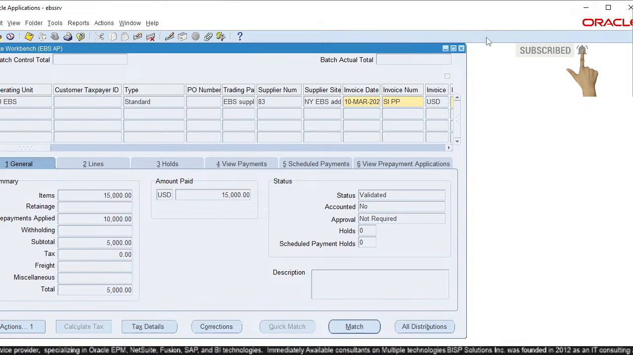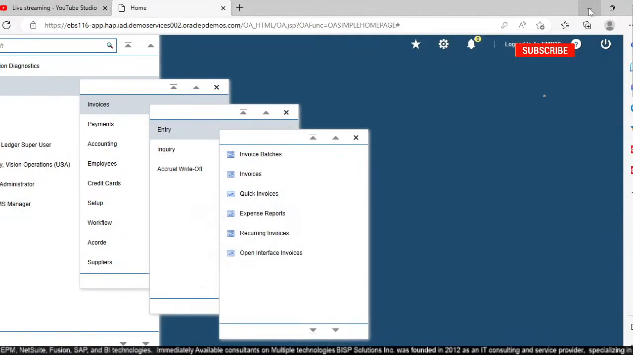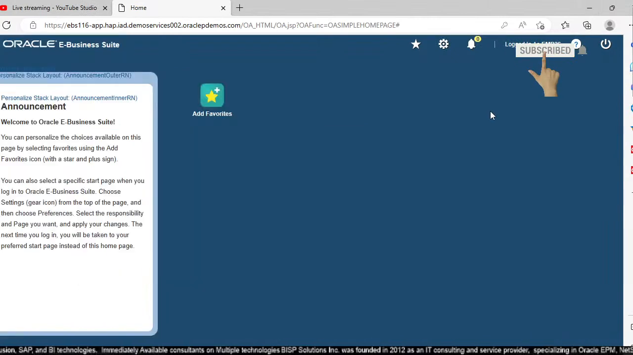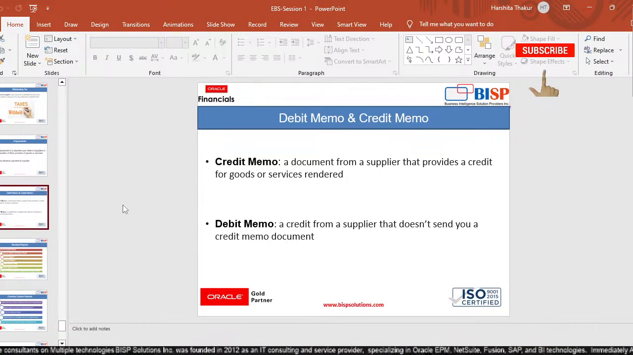Now just close this. Now after the prepayment invoice, the next concept is the debit memo and the credit memo. So what is a debit memo and a credit memo? Basically, a credit memo is a document from a supplier that provides a credit for your goods or services, and a debit memo is a credit from you when the supplier doesn't send you a credit memo document.